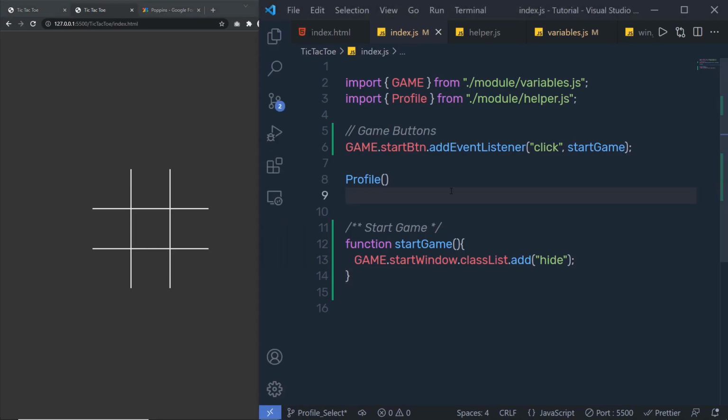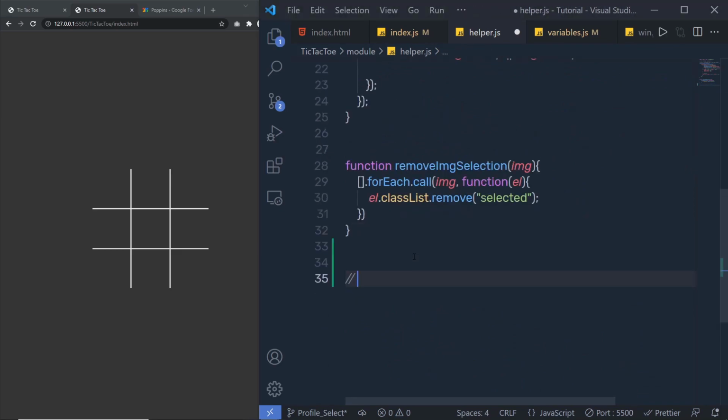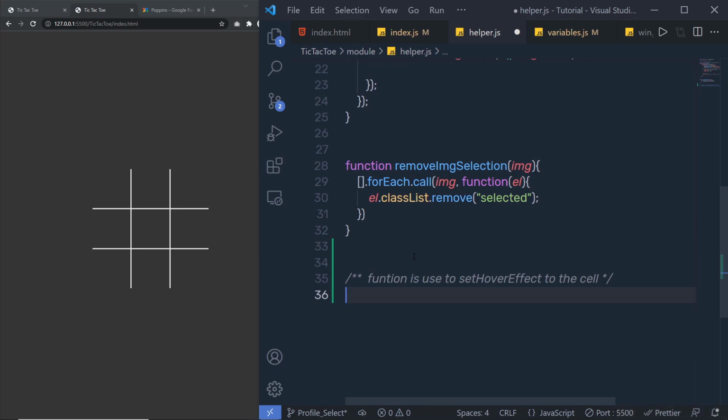To do that, let's create a new function. In the helper.js, I'm going to create a new function just down here, and I'm going to say this function is used to set the hover effect to the cell. So I'm going to say function setHoverEffect. Make sure you add the export statement so we can use this function in the other files. Let me add a comment as well. This function is used to remove the selected class.